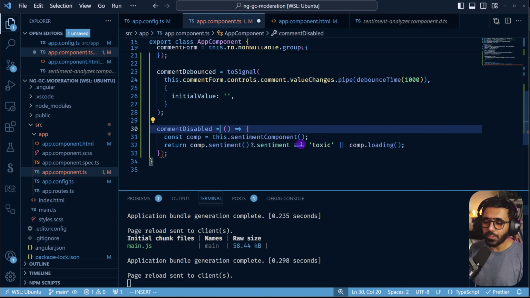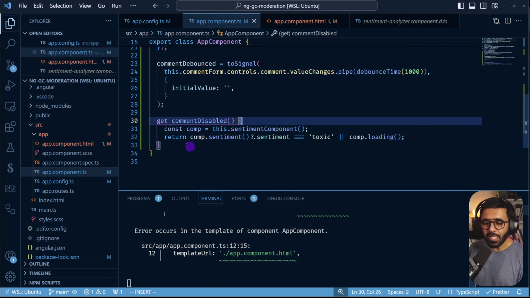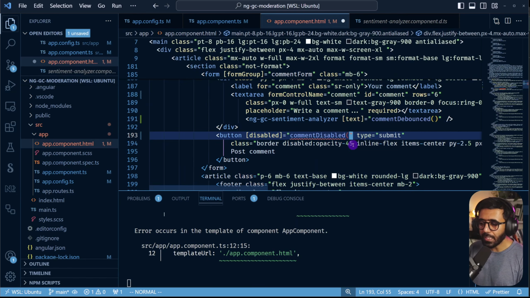So what I will change this to is a simple getter. So I can say get comment disabled. I'm going to remove this from here, and then we have a getter. And now that this getter is done, I need to also change this here, but I need one more thing.